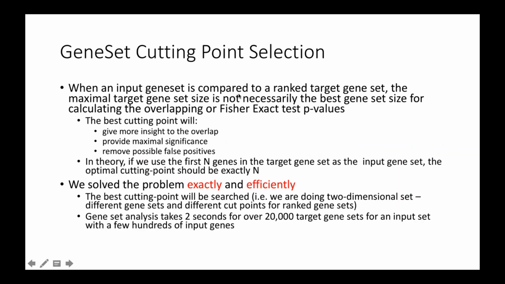So we're going to use a method, and again, I'll send out these slides to everyone, that's going to actually find the best cutting point. Basically, we're going to end up with a smaller gene set size than the full set for each one of our different target lists.